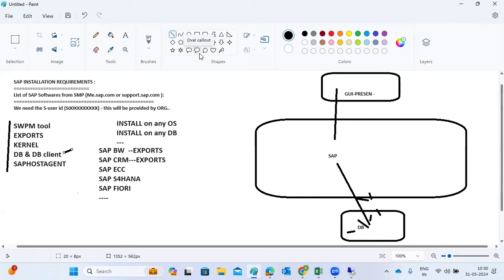Suppose they want to go for BW, then the same list of softwares we have to download, plus BW related exports. If they want ECC, then the same softwares will be useful, only ECC related exports we have to download. S4HANA related softwares and S4HANA related exports we have to download here. Okay, the same list of softwares we have to download, and we have to take it further here.